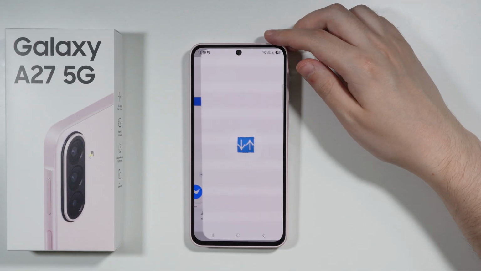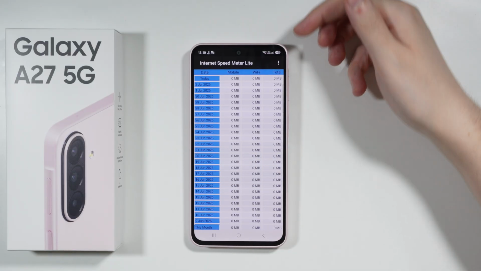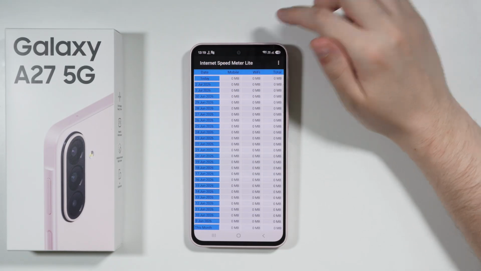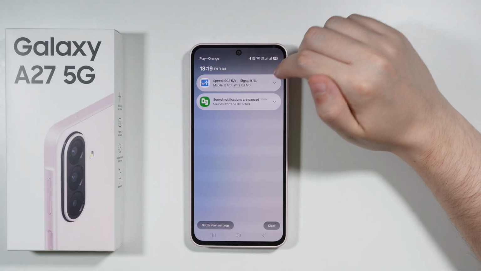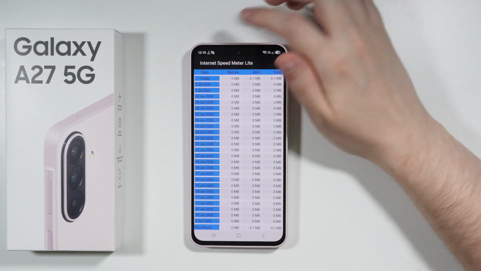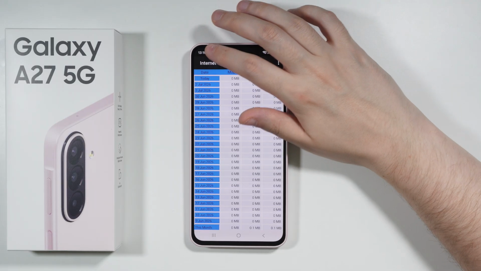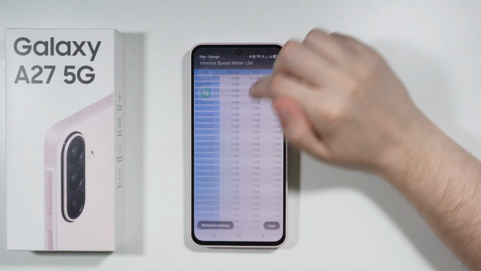Now over here we're going to open the app. Once it is available, you want to grant the permission to receive notifications from this app. And then here, right next to the time, you should be able to see the information about the internet speed. But of course, you want to make sure that you can see notifications on the status bar over here. And if not, you can always just check out notifications to see the speed here. And that's pretty much it.